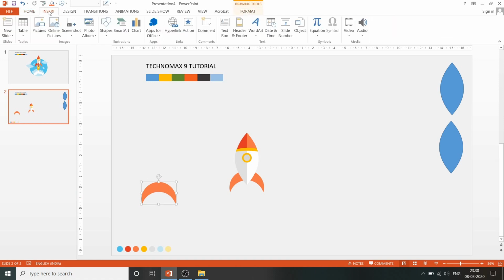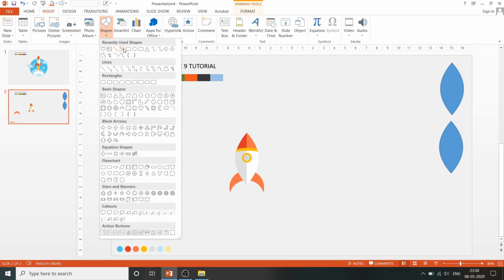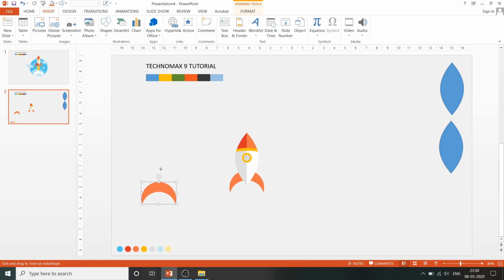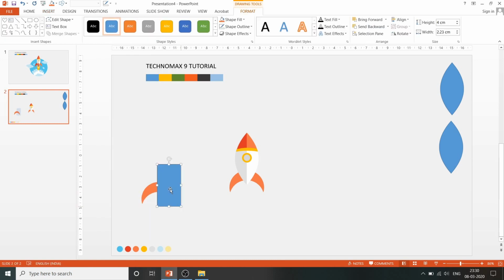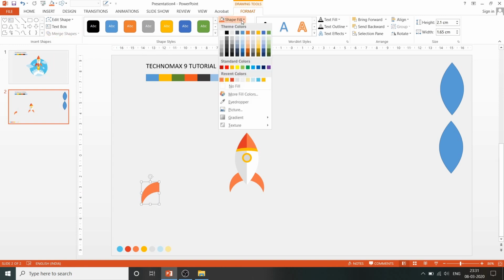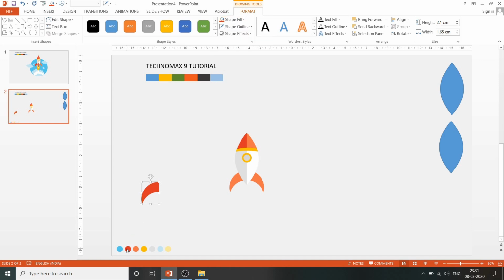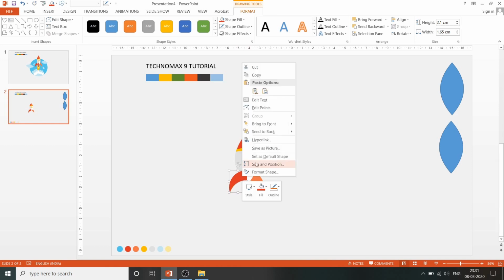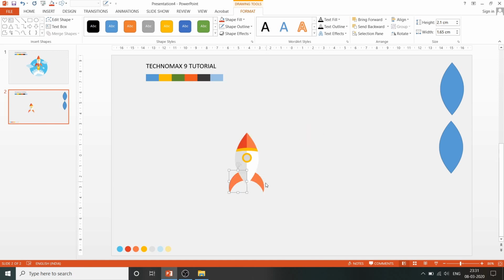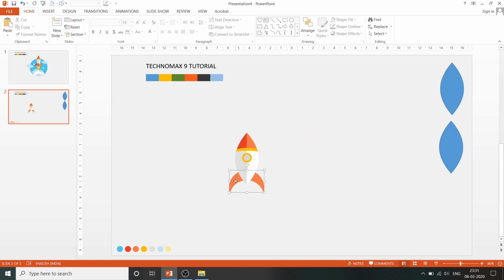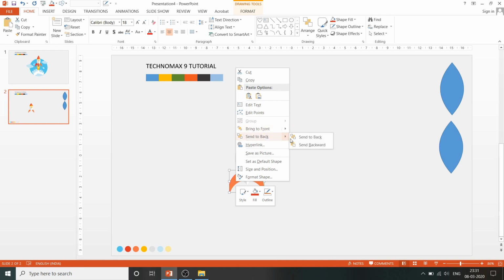Choose this, select, go to insert, go to shapes, rectangle, slice it right in the middle again. Select both of them, merge shapes, subtract, and shape fill to this. Place it here, send to back, and this one send to back.